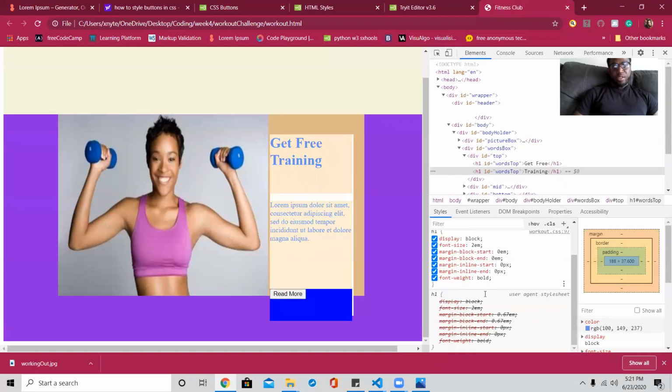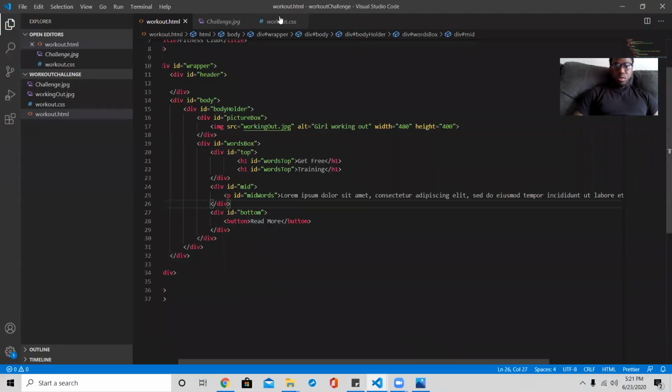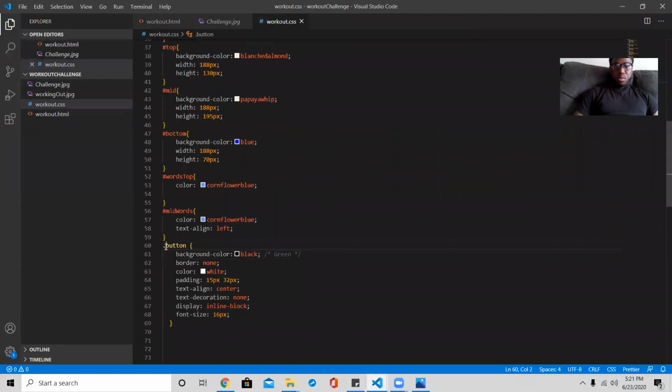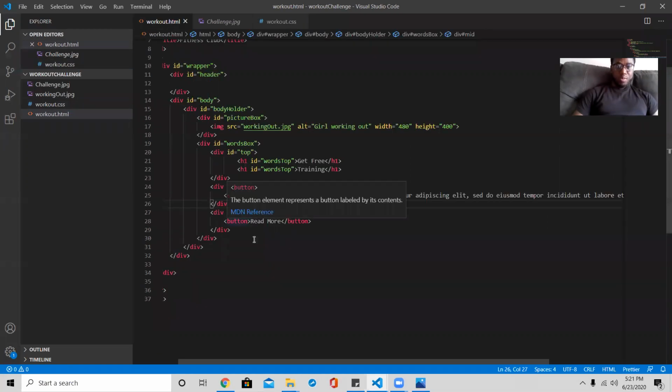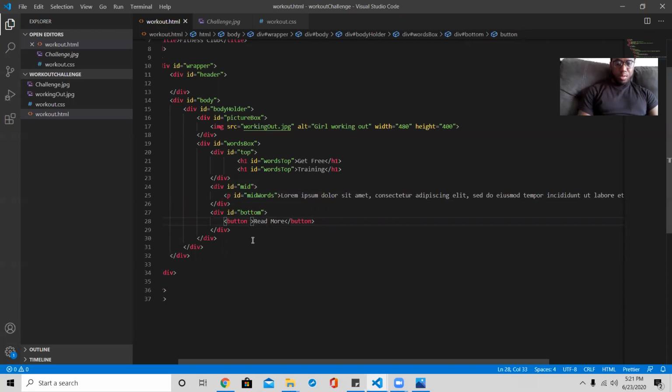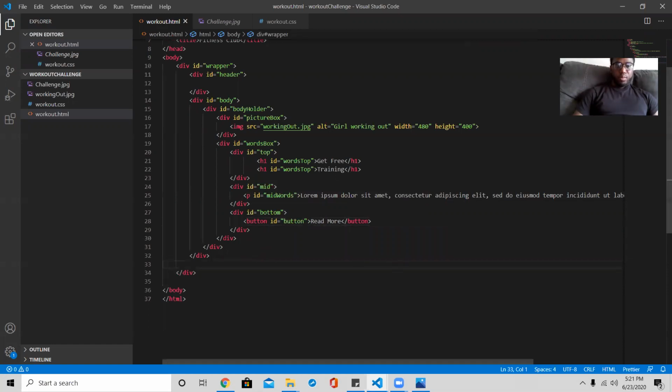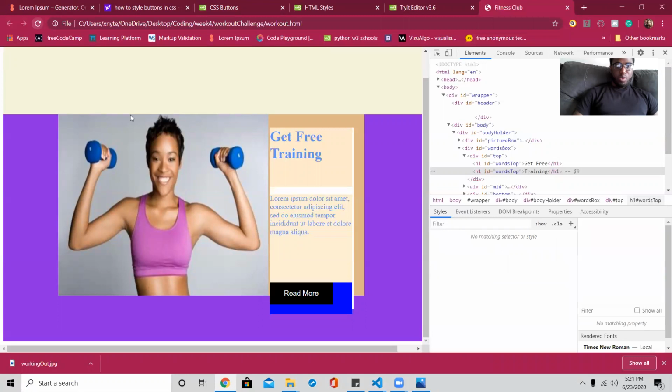That didn't work. Put it in the wrong place. Let's give this button an ID then. Button. I don't know why that didn't work. ID button. I don't know why that didn't work, but there we go. Cool.